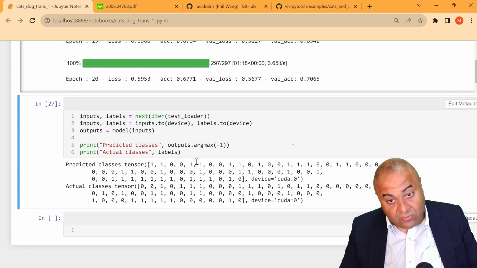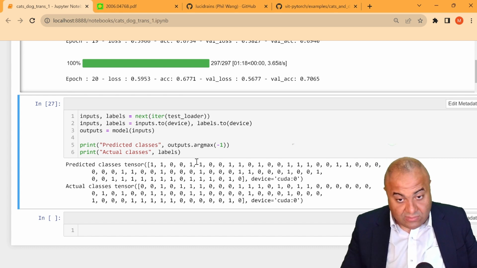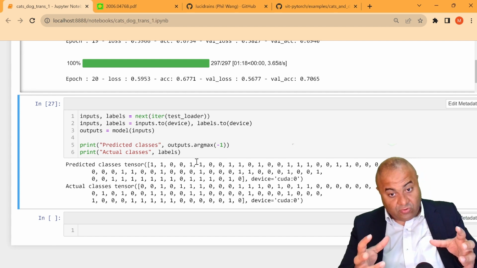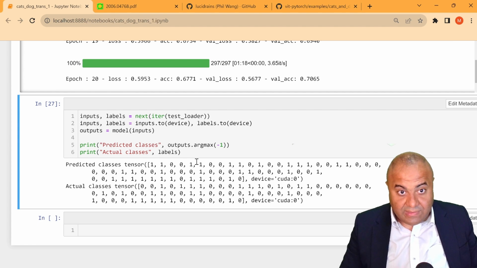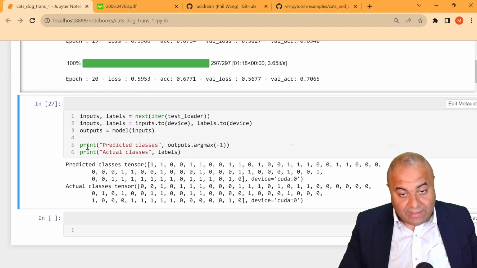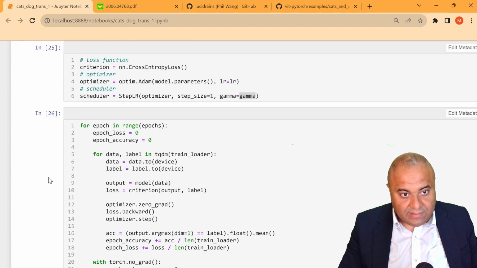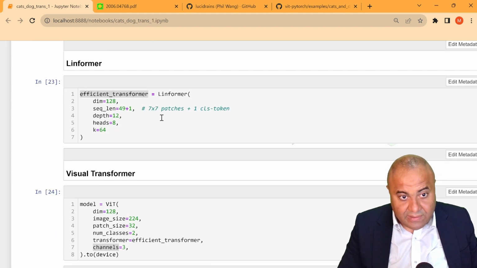So that's it for today, and hopefully you now understand how to apply the transformer in an easy way, and also learned more about the new type of transformer that we had, the Linformer, this one.